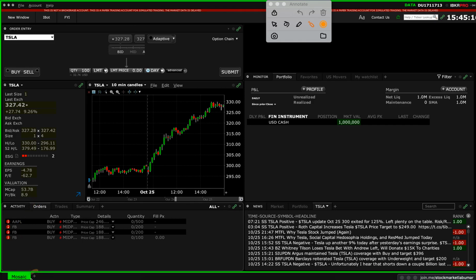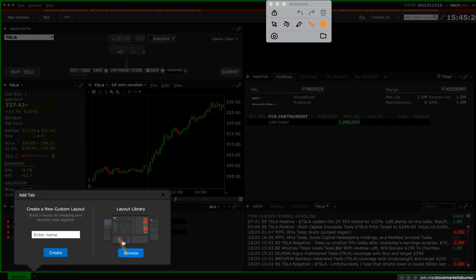So now we're going to hit the plus sign at the bottom. Once you do that, it's going to give you two options: one is to create a new layout, or a layout library. These are preset layouts by Interactive Brokers. We're just going to create a new one. I'm going to help you create one, and then I will go over the layout library and we will set one up from over there as well.